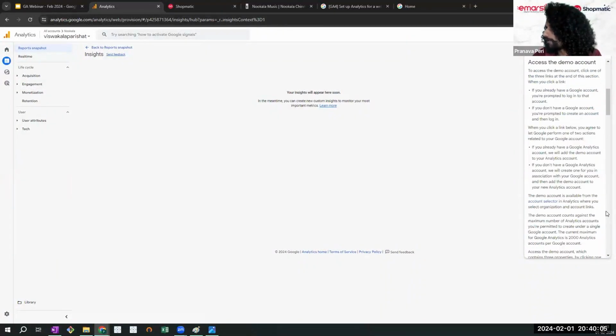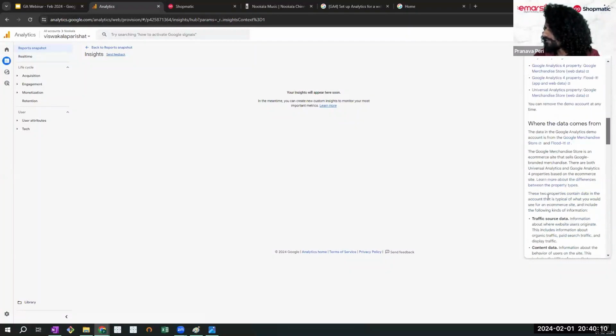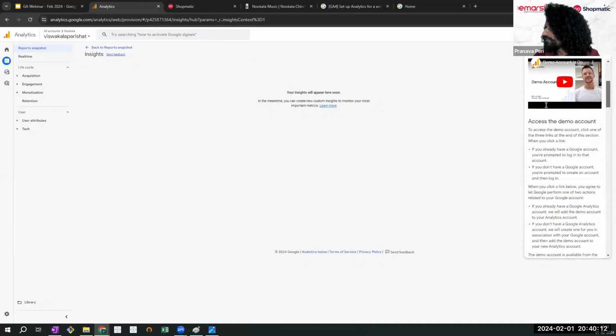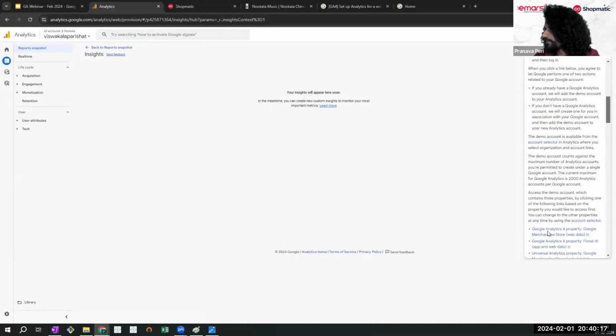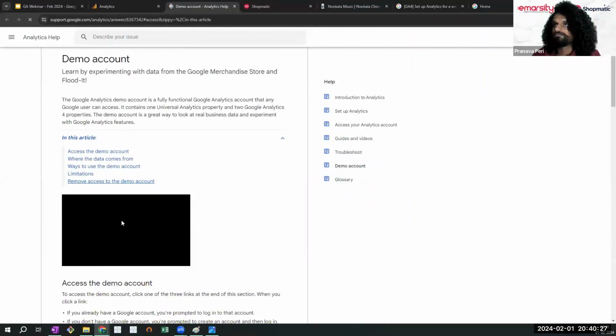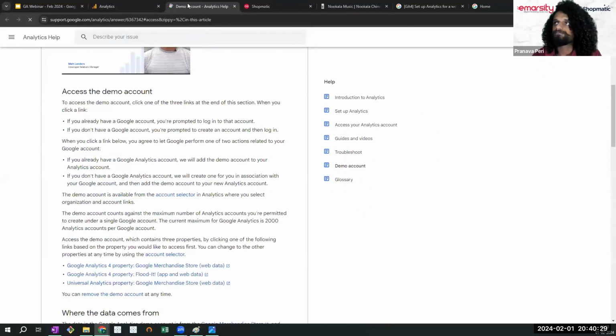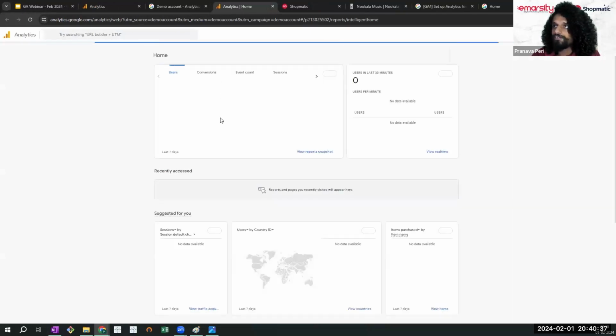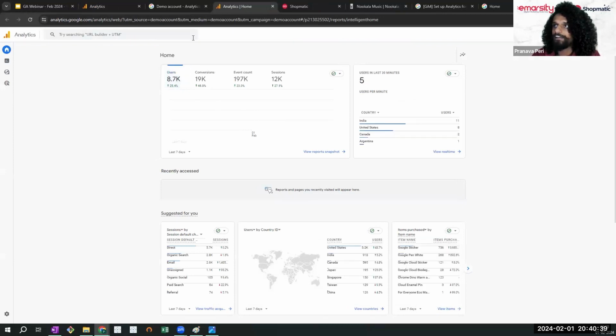It will pop up another page. Here we just need to click again on access the demo account and click on GA4 property Merchandise Store. So this will pop up our GA demo account, wherein we have all the data.